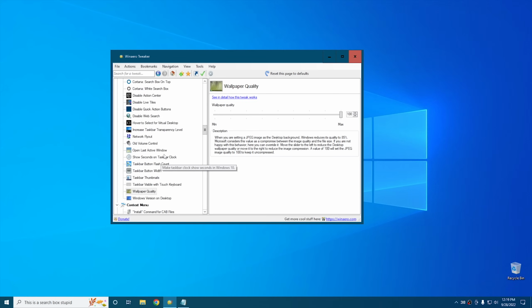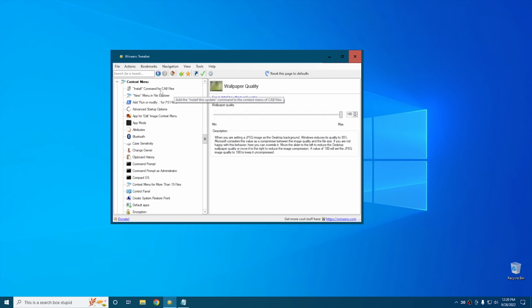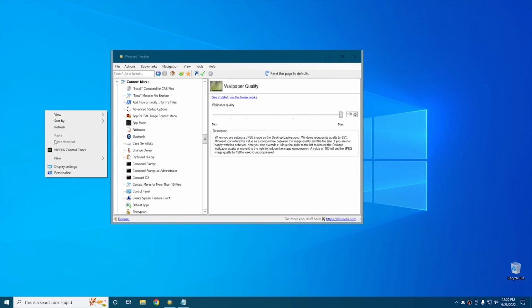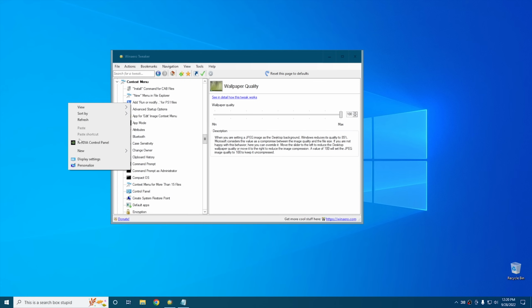Okay, so the next section we're gonna go into is context menu. And this one, I gotta say, is gonna take a second to get through because there is so much cool stuff inside of here that it's going to take some time, unfortunately. But essentially the context menu is this menu right here. And this is the Windows 10 version.